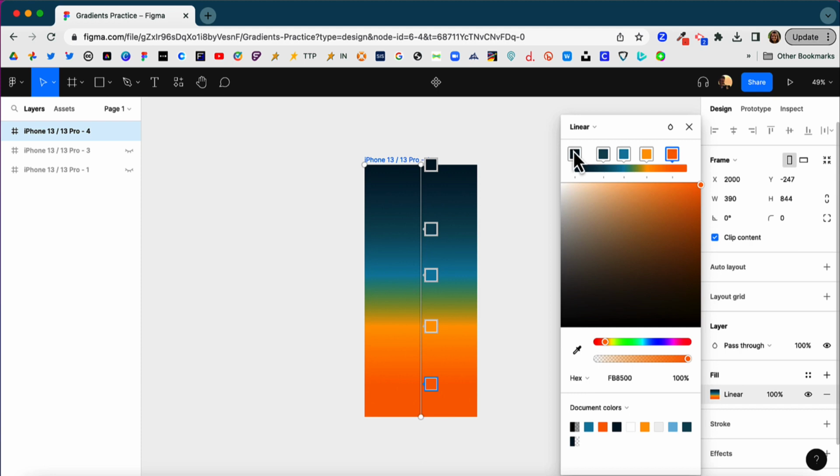Now I'm going to play around with the placement of these colors to get the effect I want. So I'm going to bring my end ones over a little bit so that the ends stay that color. And then I just want to space these out to get the effect I want. So again, I could have more blues on my screen. I could have more oranges and yellows. And I think that's about right.